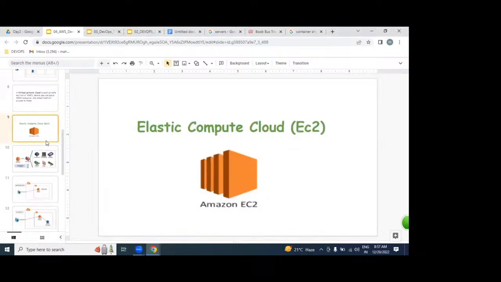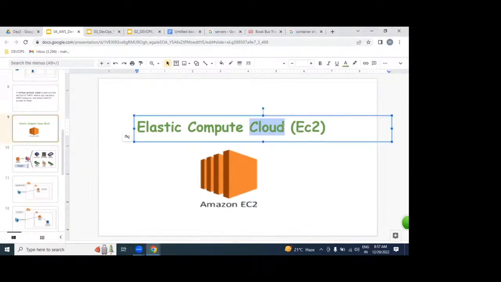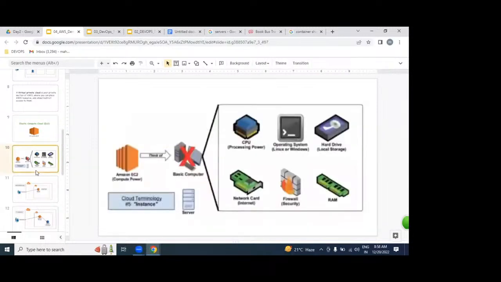EC2. Cloud means what? Internet. Computing power is nothing but what? RAM, CPU, motherboard. These are what we call computing power. That's what we call a computer, in an elastic form. What does elastic mean? Flexible, expandable, increasing, decreasing. So we are going to get a service from the cloud in a flexible way. This we call EC2. Based on customer load, we can increase or decrease the servers automatically. That we call elastic. So one E, two C: EC2.